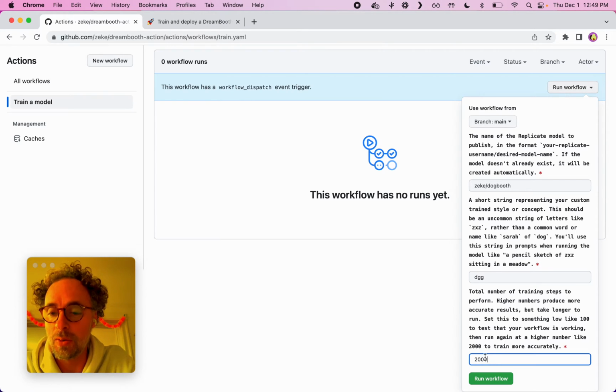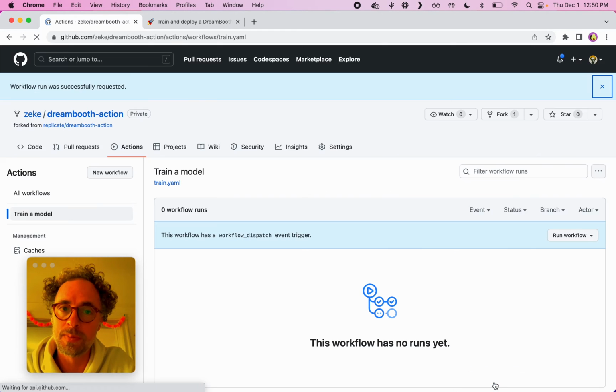You can set this to a lower number and then the training will happen faster, or you can set it to a higher number and the training will happen more slowly, but it'll also probably produce higher quality outputs. But it seems like 2000 is a sensible default. So let's go ahead and run this workflow.